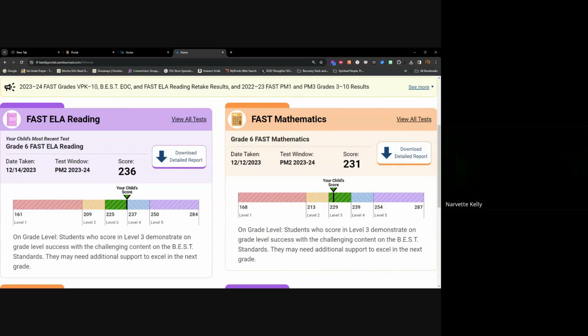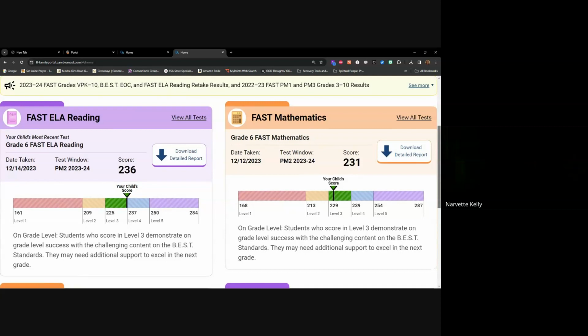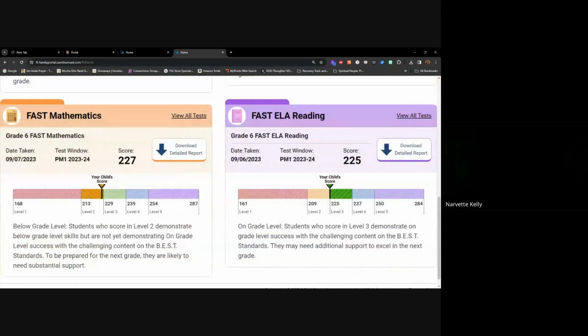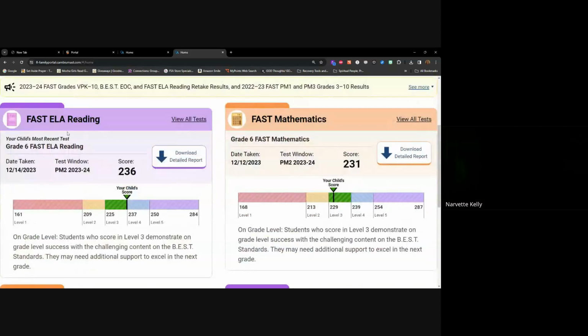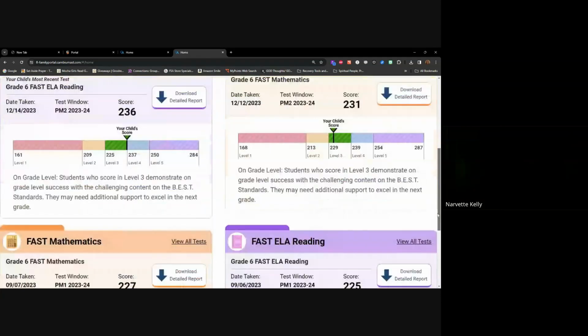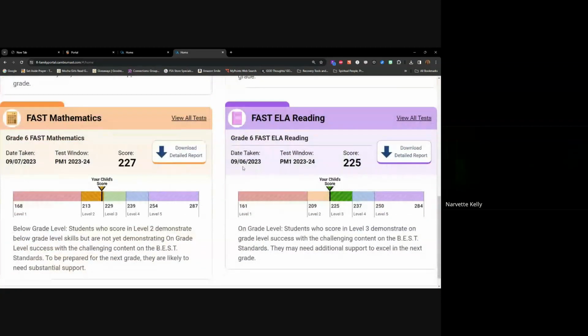In order to determine whether or not your child made growth on the FAST assessment, you compare the most recent results to the results from the first FAST test. So the most recent test is for FAST reading, taken on December 14th. For the reading, we just saw that this student scored at a level 3. To see how she did on the first FAST test, you scroll down and you can see where this reading score was done on September 6th. And you can see where the student fell.